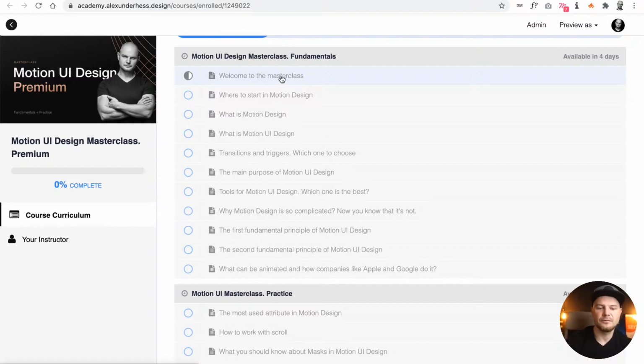So here we have welcome to the masterclass. Of course, I have to welcome you. Then where to start in motion design. Lots of people don't know where to start in motion UI design. In motion design in general, they're afraid of After Effects. They're afraid of Principle. They go to Dribbble, they see all these amazing works created by other people, and they're like, oh, but I don't know how to do that. Yes, you don't know because you don't know the fundamentals.